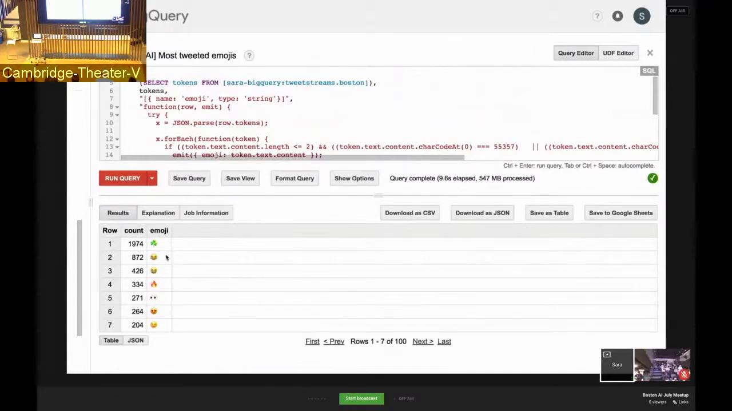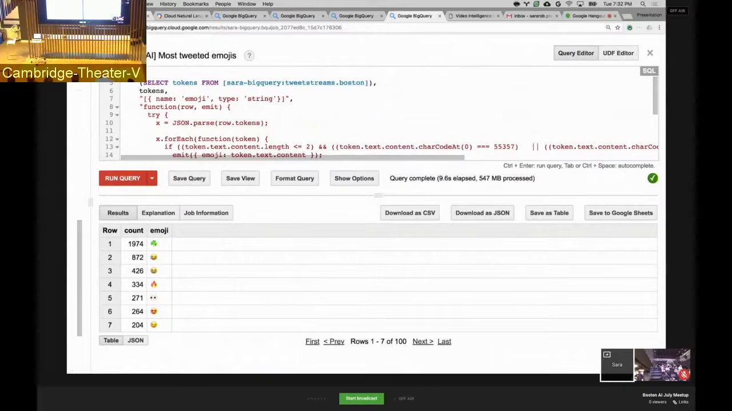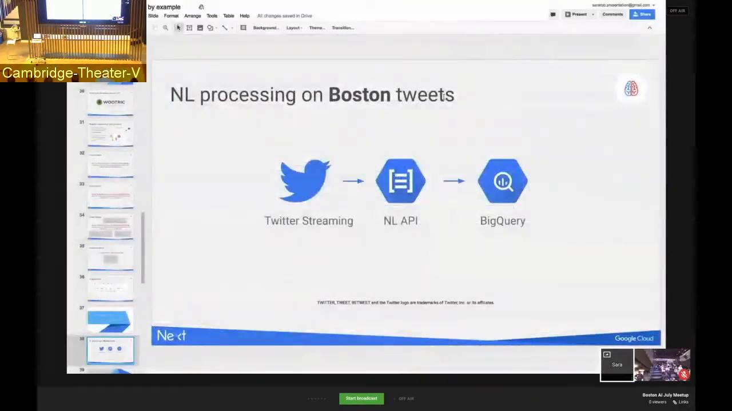And we could see all these other emojis that are being used to describe Boston. Got a baseball one here for the Red Sox. Lots of emojis. So that's just an example of how you could use the syntax annotation endpoint of the Natural Language API. I'm going to go back to the slides.